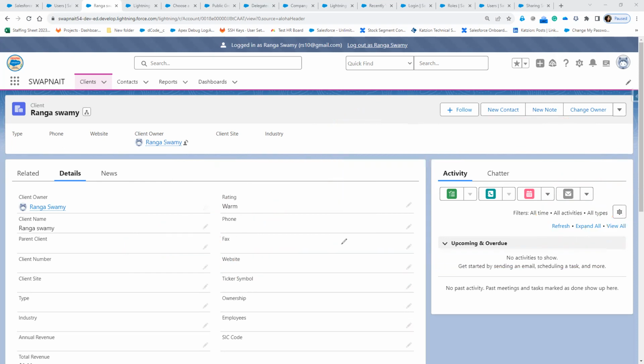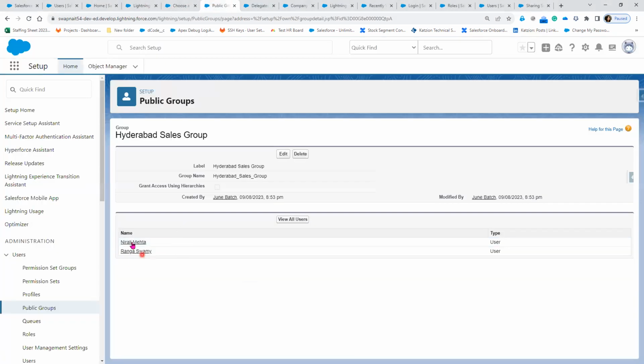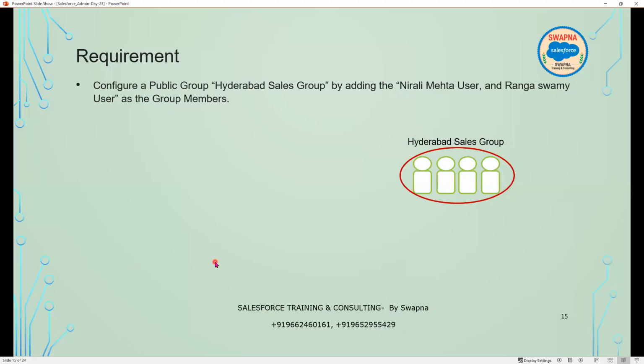Yes, ma'am. Okay. Now, right now the record is shared to the Hyderabad sales group. When it is shared to the Hyderabad sales group, Rangaswamy is automatically able to see the record created by Virat Kohli, because Rangaswamy is part of the Hyderabad sales group. So that's the reason the person is able to see the record.